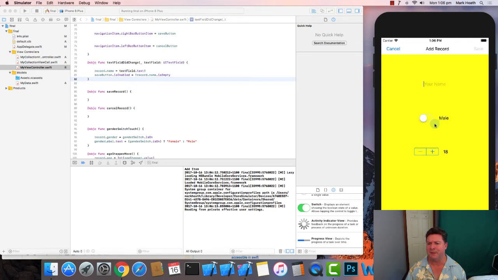And what we have here is an interface which doesn't allow us to do anything that would prevent us from being able to save the model. So you can either be male or female. Sorry to all our transgender friends out there. And you can only be between 18 and 100, and you can only save if you actually have a name.